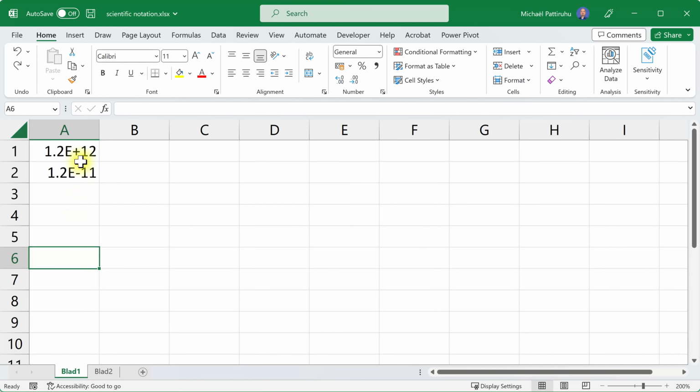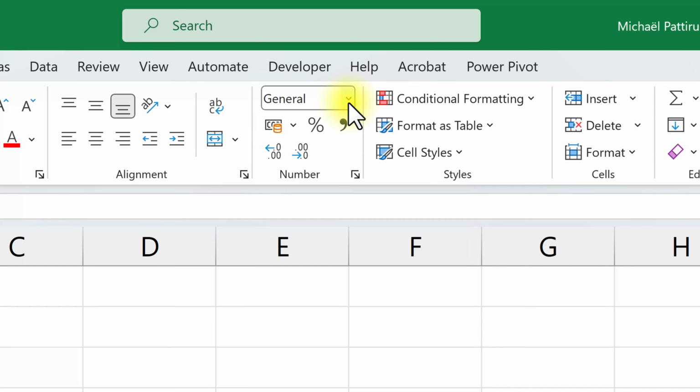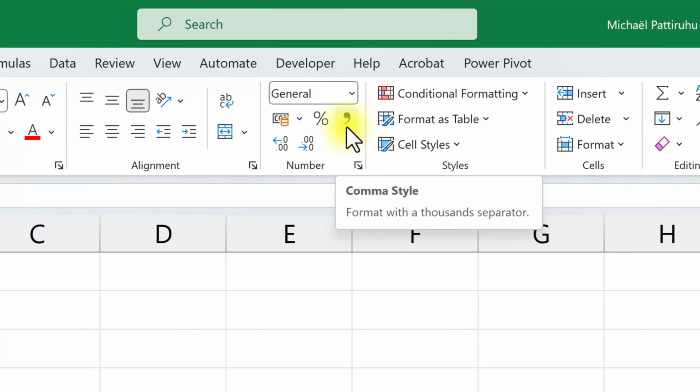Now back to Excel. How do I format these numbers so that they will show all the zeros instead of this letter E? Select these numbers, and in this drop-down list for number formatting, choose number, or what you also can do is click this button with a comma.